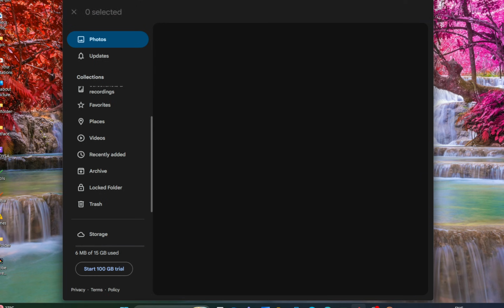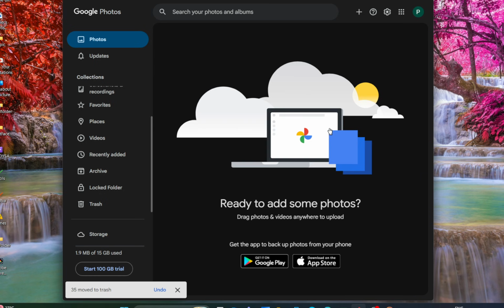As a quick tip, before deleting everything, it's a good idea to double check that you really want to remove all selected photos. If there are any important images you may want later, you should review them before clicking the trash icon. Bulk actions are convenient, but they also make it easy to remove more than intended if you're not paying close attention. And that's it.